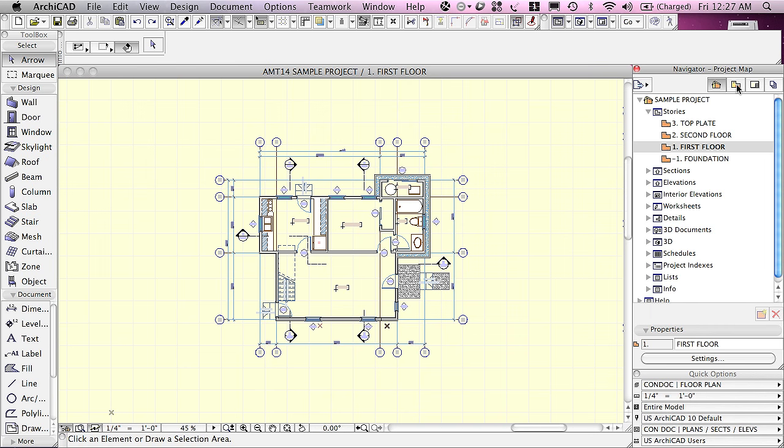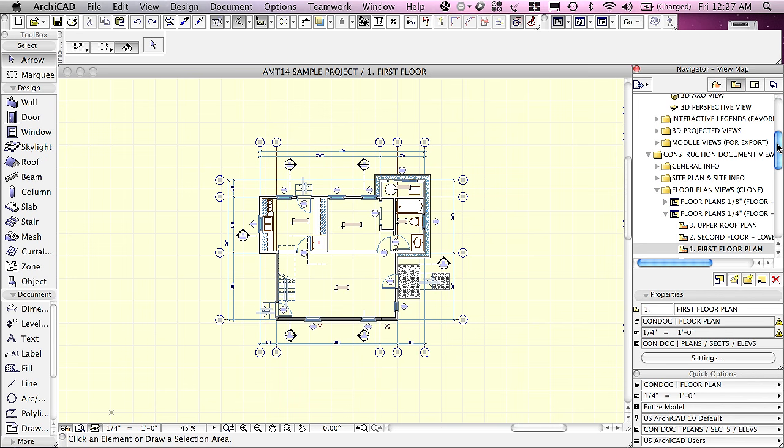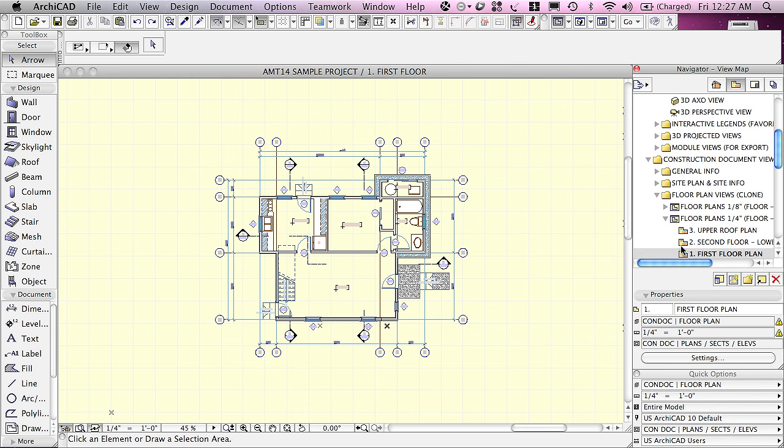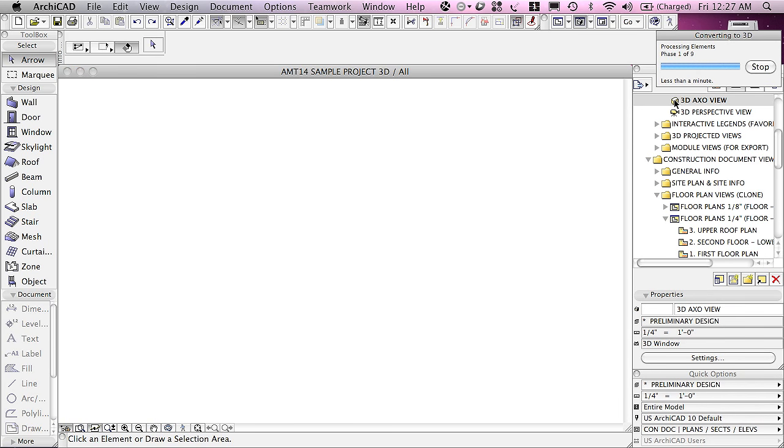Now, I've been working in the project map of the Navigator. I'm going to switch to the view map, where we have a more complex set of views of the project. Right now, I'm on the first floor plan. You can see that it's got a color. It was the last one that was selected. And I can go and switch, for example, by double-clicking on this 3D AXO view.